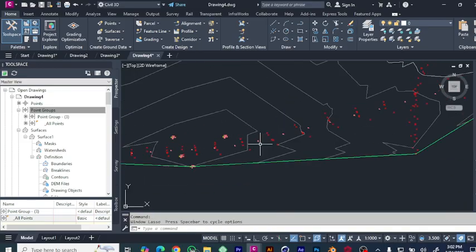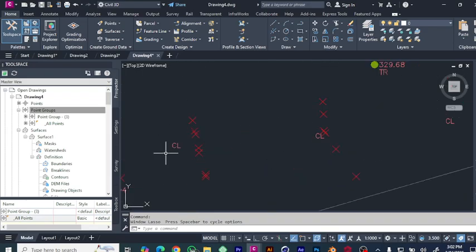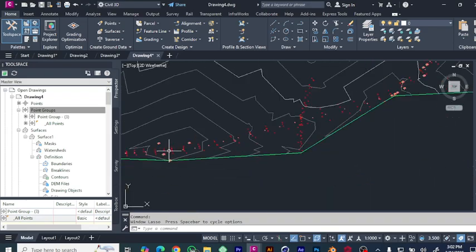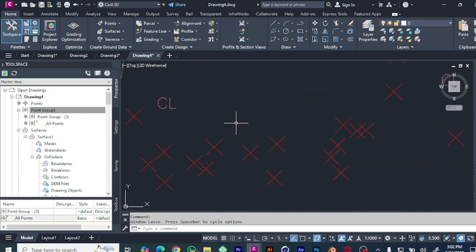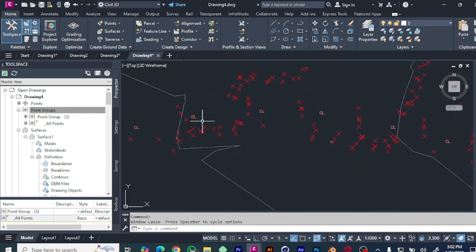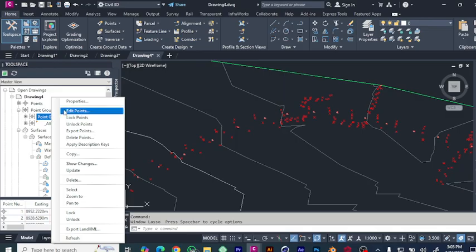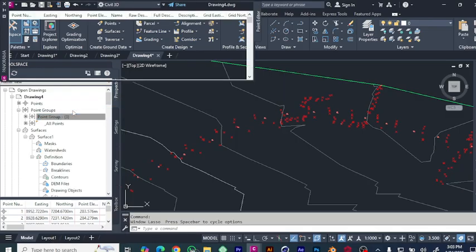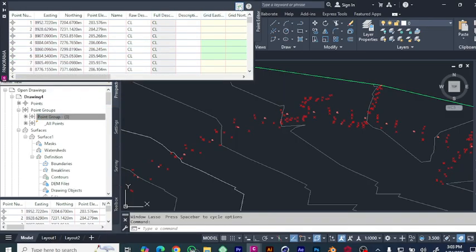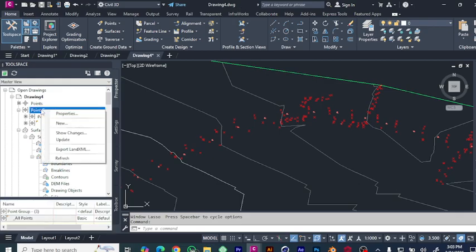So you will see like the center line has been written there, center line. So you are sure now that the road is going to pass through this. But I want to ensure that I exclude every other point.